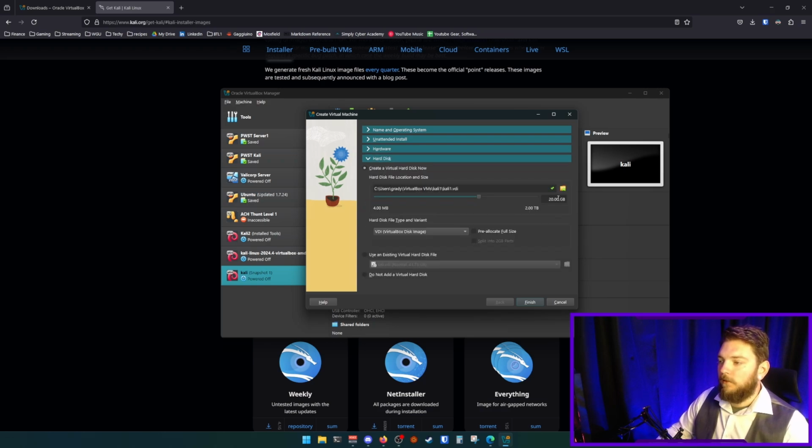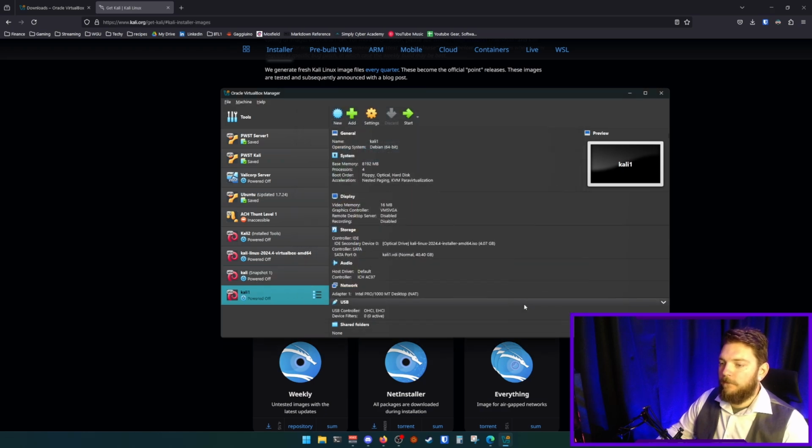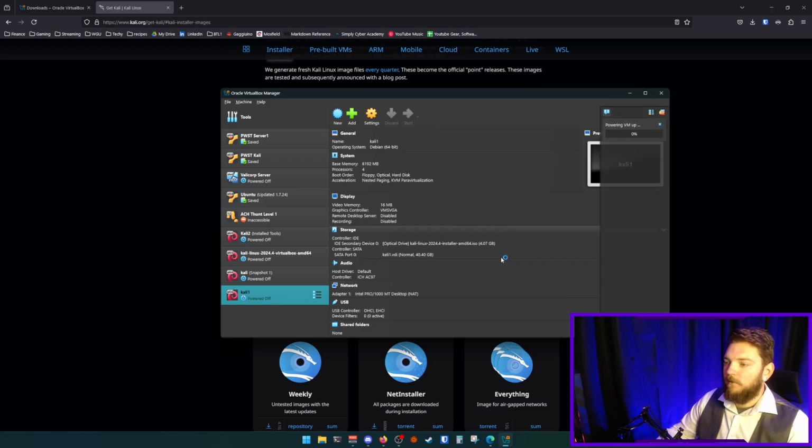For the virtual hard disk, we want to probably increase this a little bit. Should be around like the 40 gig mark, should be okay. This is going to create a virtual hard disk for your virtual machine. It's going to basically allocate storage on your machine for the virtual machine to use. And with all that done, we're going to click finish. And now we're ready to start up the machine. So we can just double click that and it will begin to power up the virtual machine.